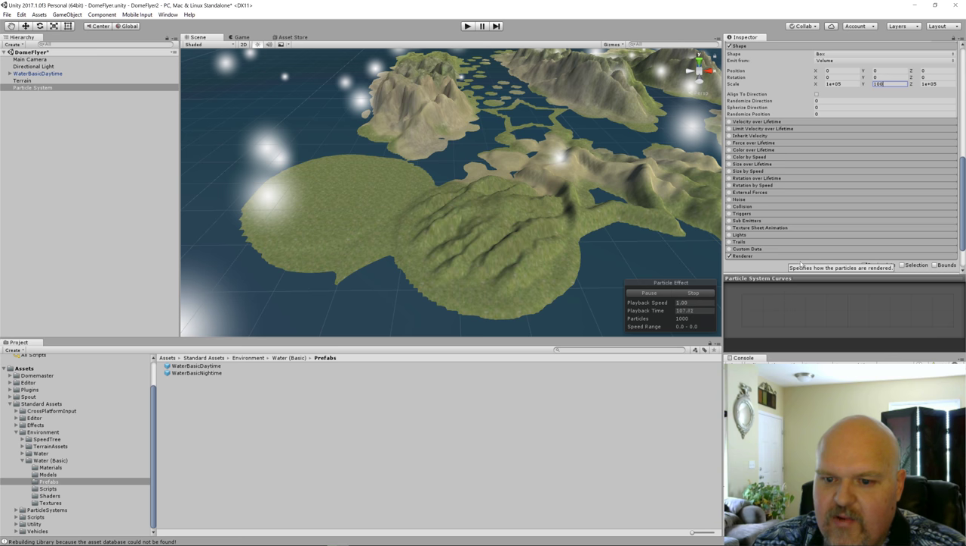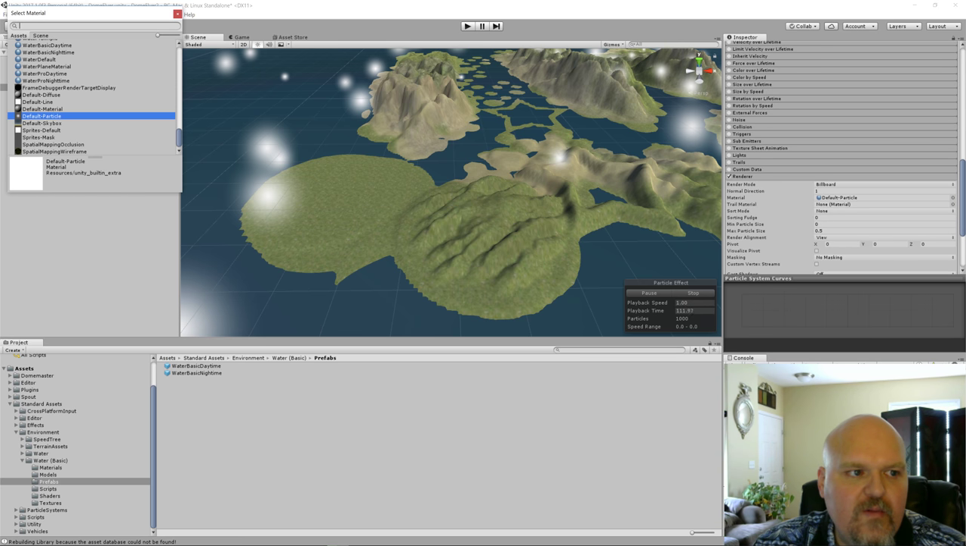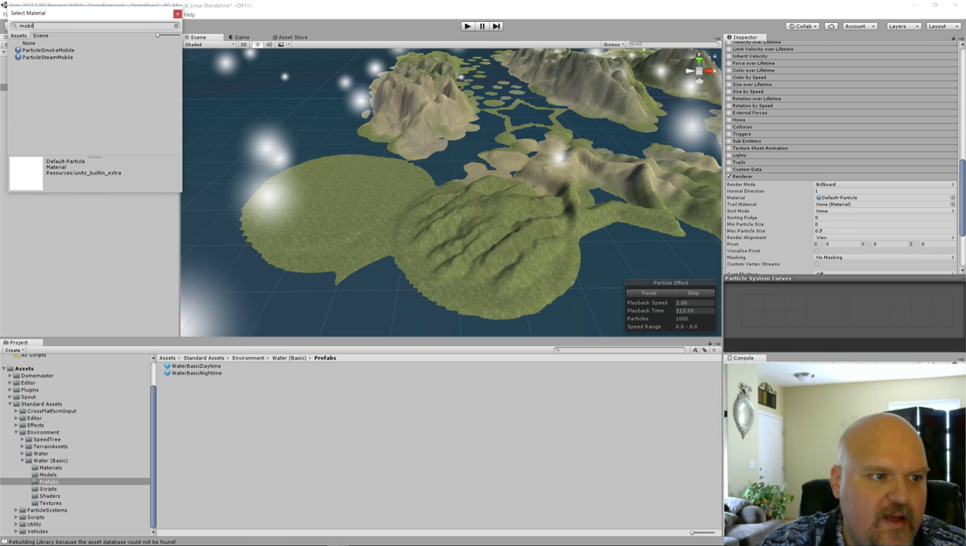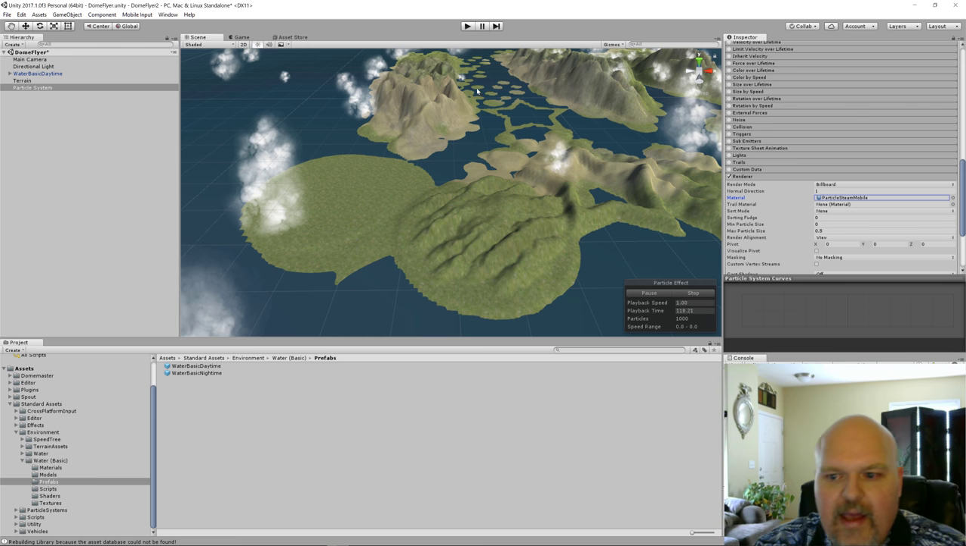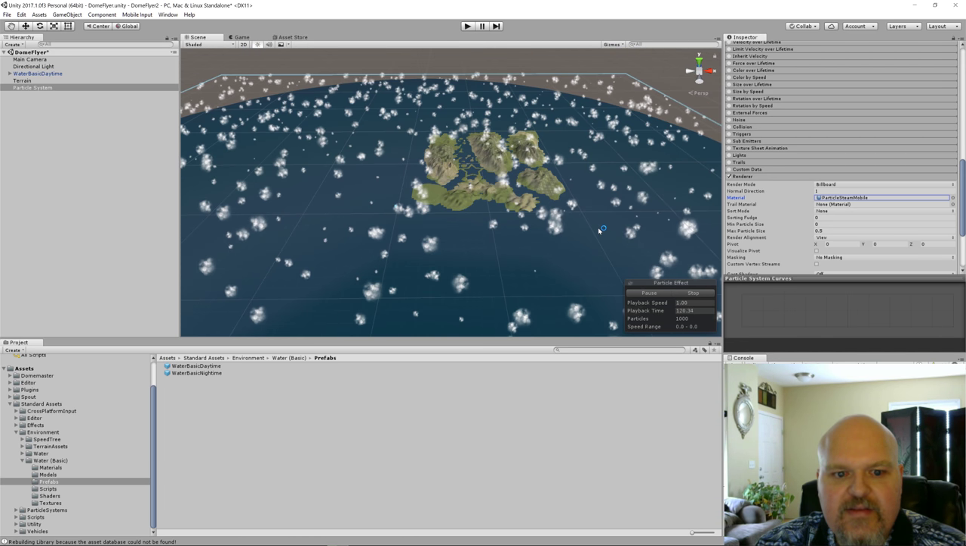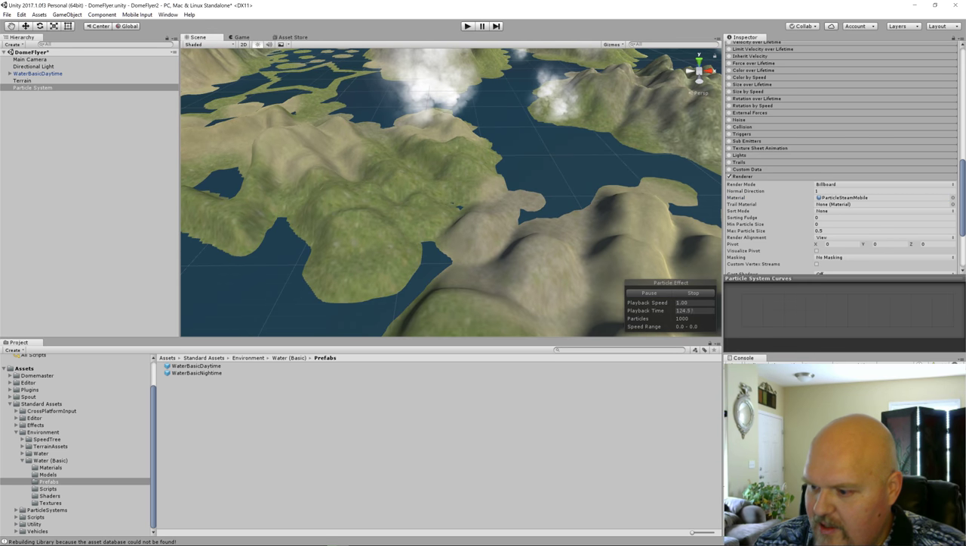And then we're going to change the renderer. Instead of a default particle, we're going to use particle steam mobile. And it gives us these clouds all over the scene, which, that's great. Now you should save your game. And now we're going to go ahead and add an airplane.